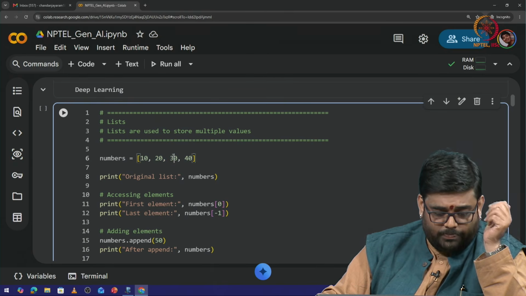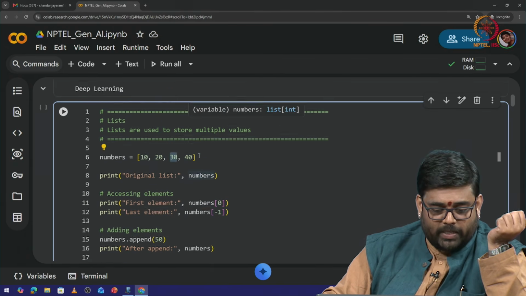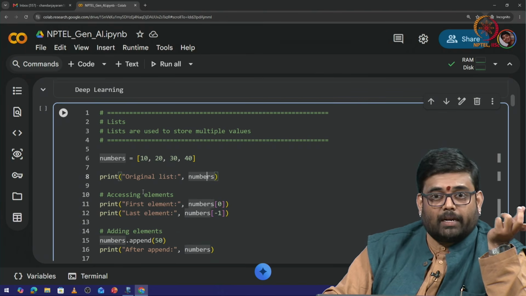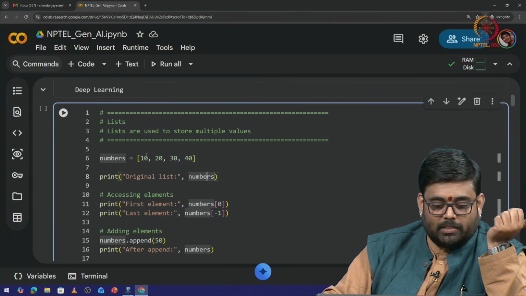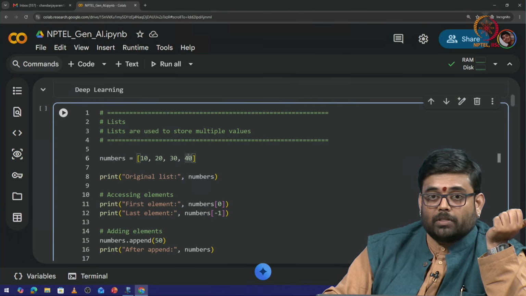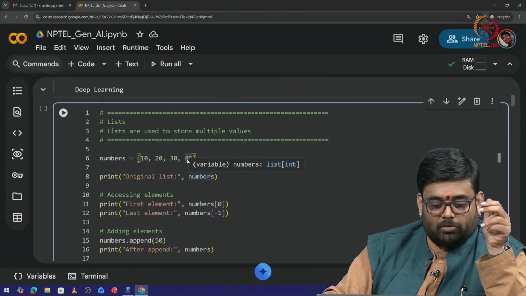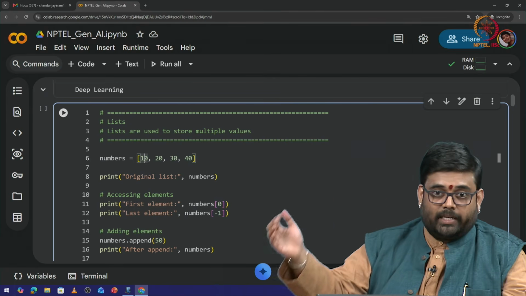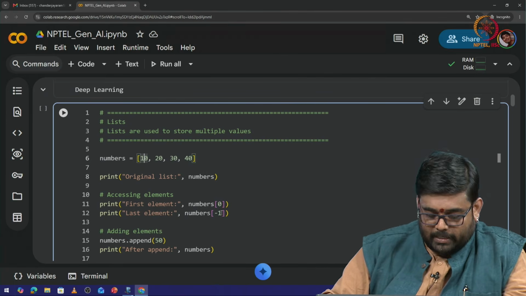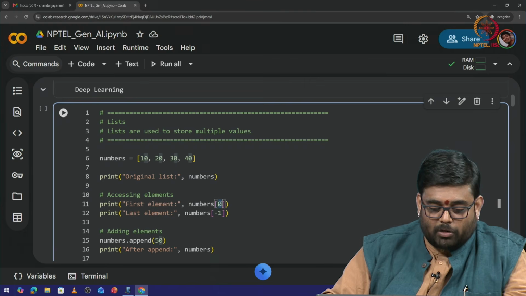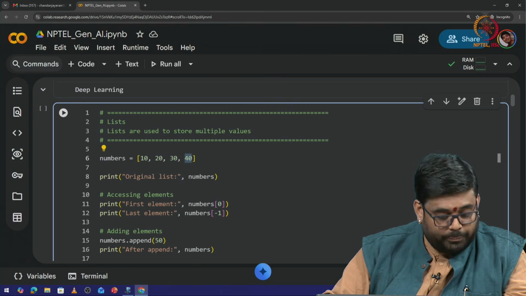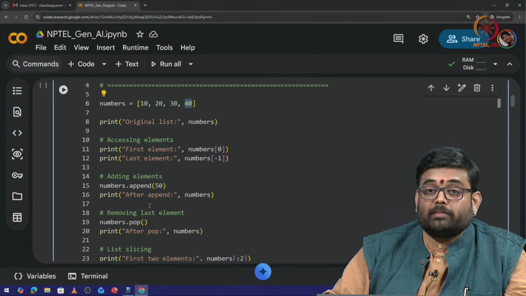Okay, so this is the list, and now we can see here we are just printing it. The first thing that I told you is that these are indexed. So that means this is the 0th, this is the 1, this is 2, this is 3. Each of them is indexed like that, and similarly for this 40, this is -1, -2, -3 and -4. The indexing from the negative side is also valid. As you can see here, we are first accessing the element. So numbers of 0, you will be able to access 10, and numbers of -1 you will be able to access 40.